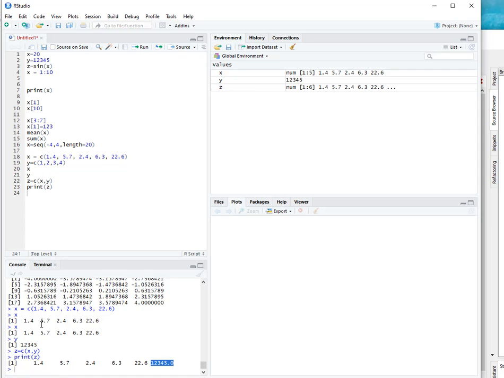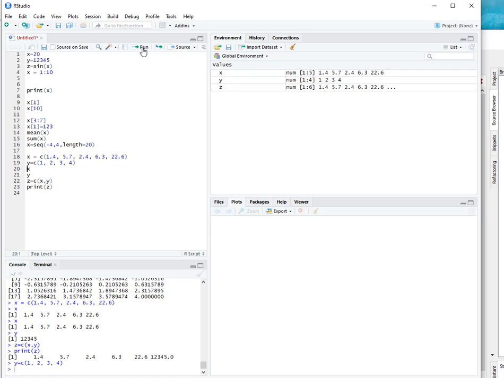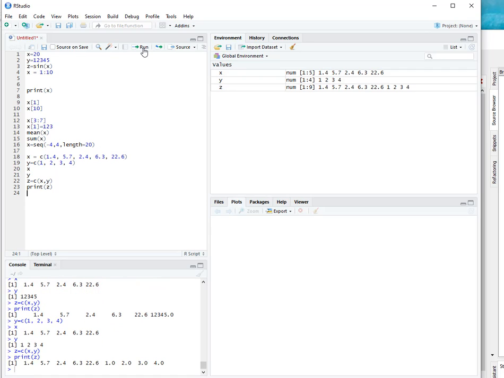Whoops, 1, 2, 3, 4, 5. I did something wrong with y. Does it need the spaces? It does. Okay, learn new things all the time. All right, there we go. That's what I was hoping for.